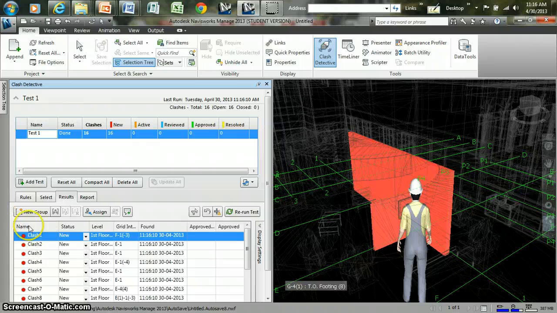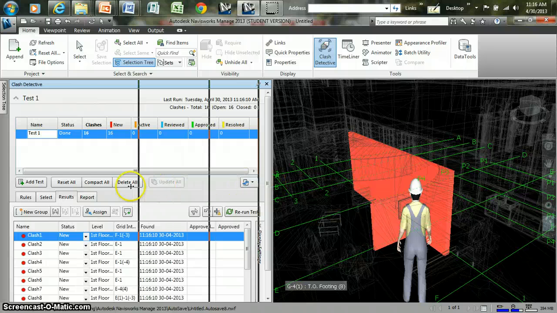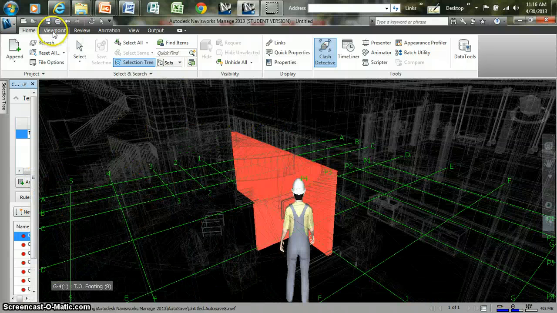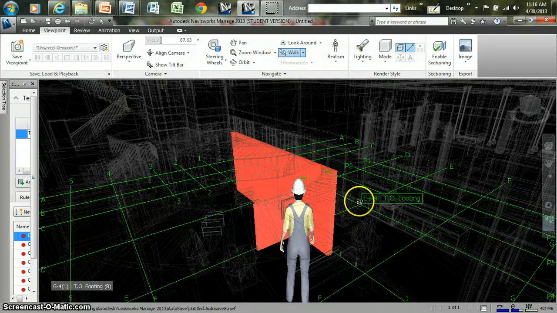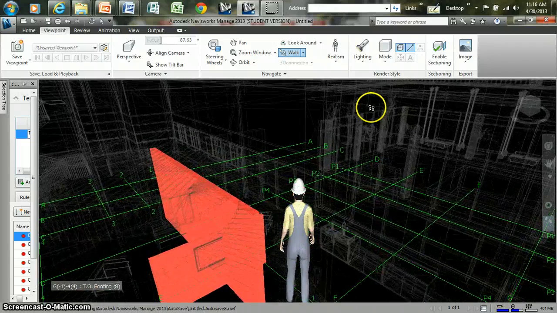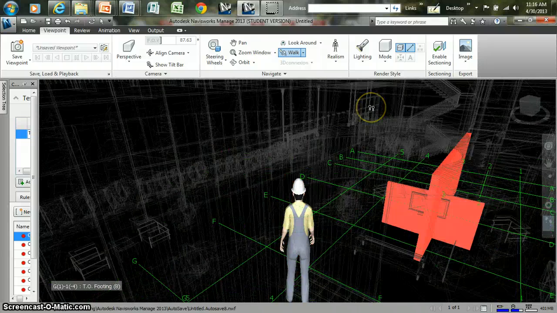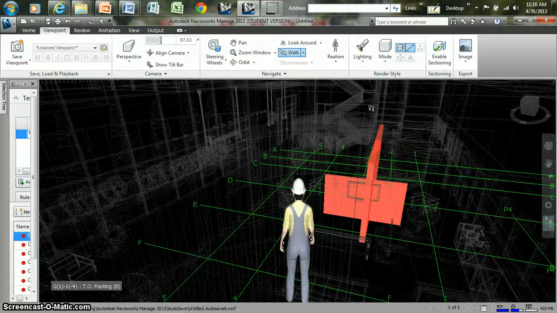It shows here the name of the clash, clash 1, 2, 3, and so on, status that it's a new clash, the level, they're all on first floor, and where it can be found. As you can see, there are many clashes that this wall has come in contact with my architectural model. We're going to close this box, and I'm going to come back to the viewpoint, click on walk again, and place our cursor in the screen, and I'm just going to walk around to show you the clash detection that had happened. And that is how you run a clash detection using Navisworks.